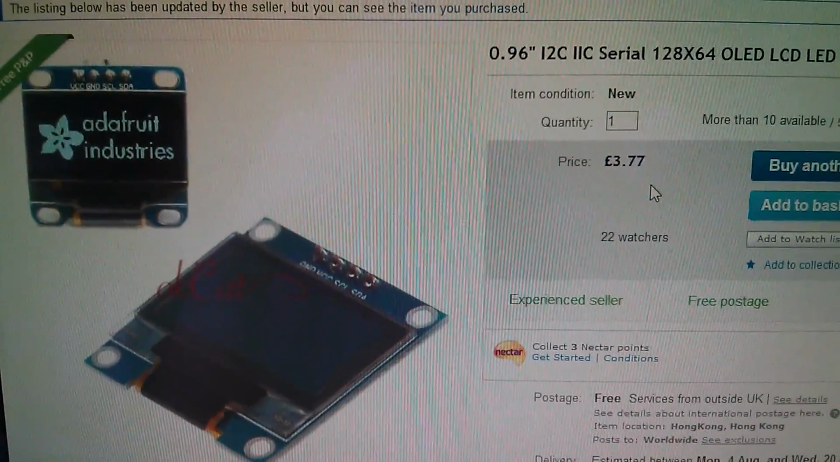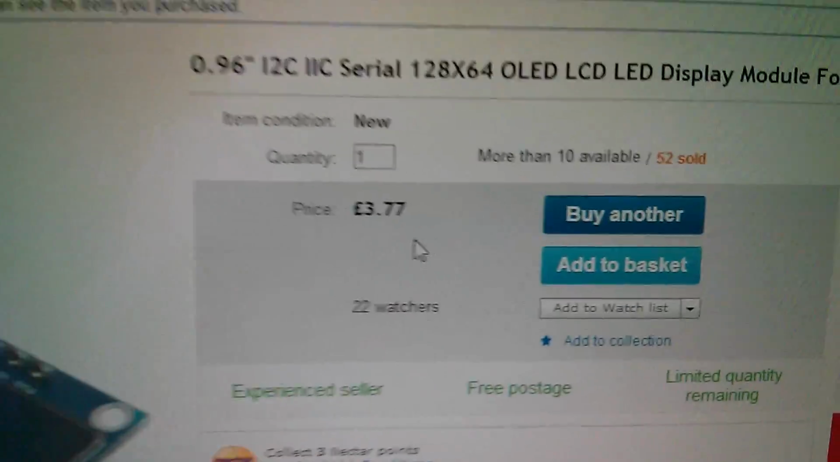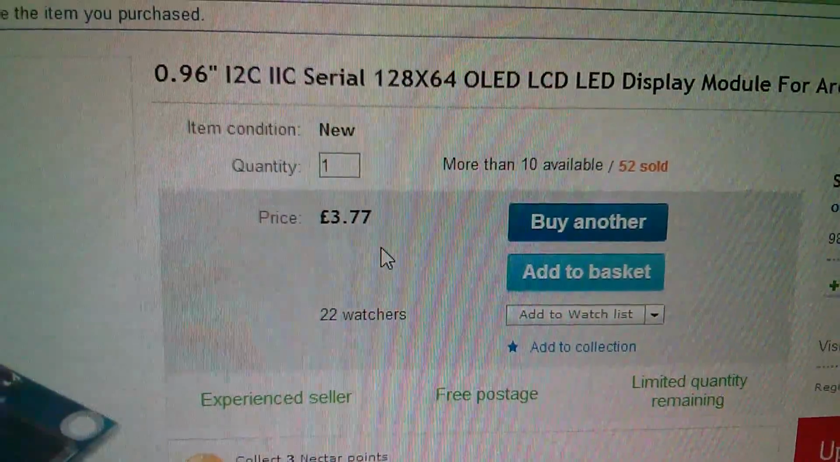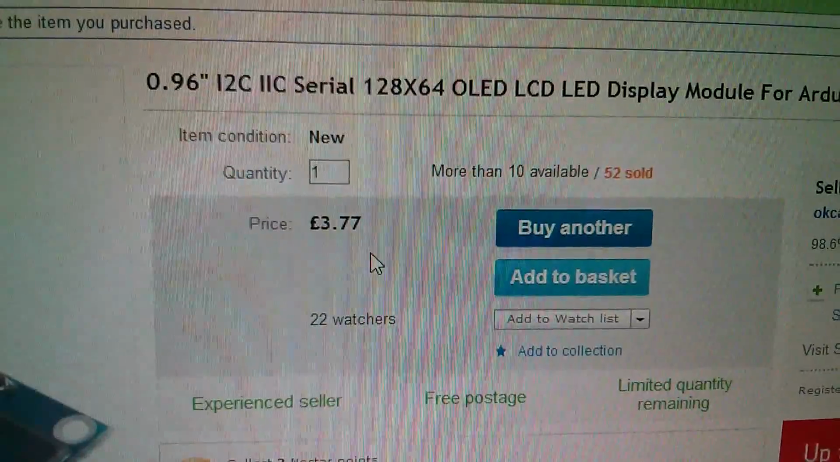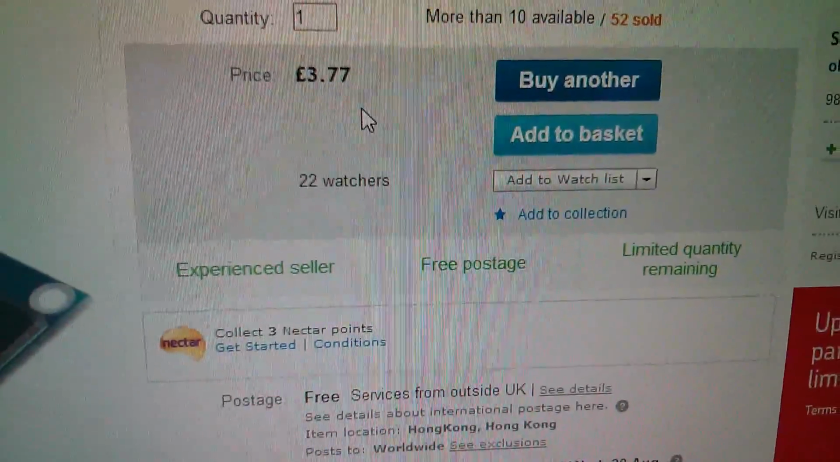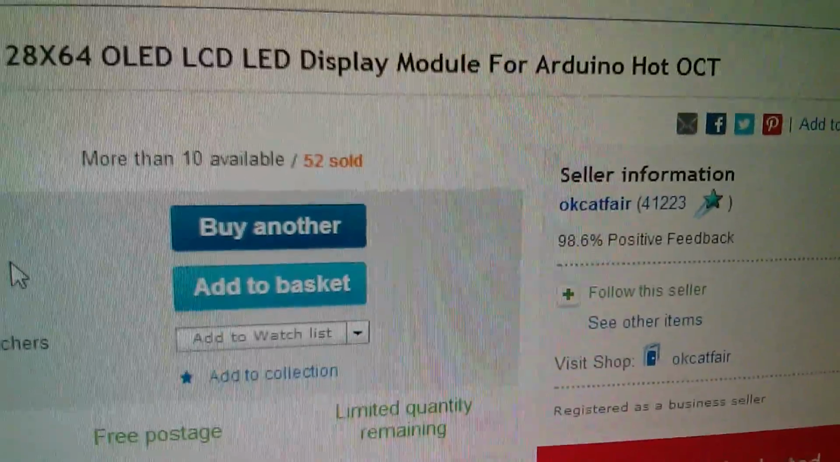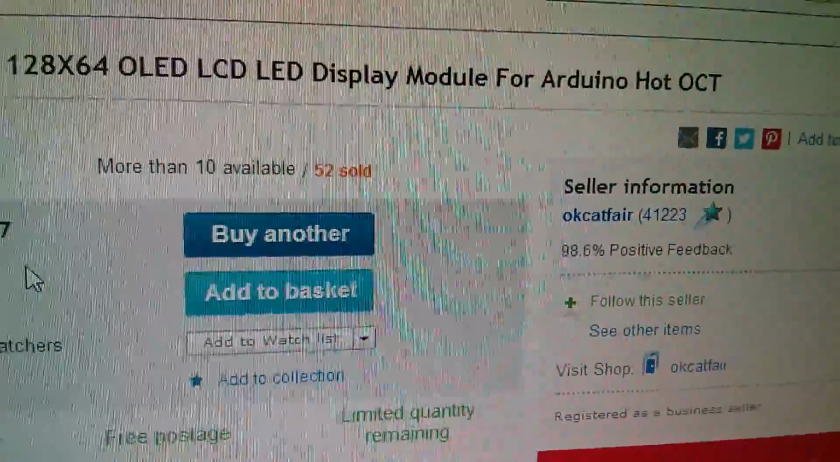So this is the item I bought. It is a 0.96 inch I2C 128x64 OLED, £3.77, free postage. I got it from OK Cat Fair.